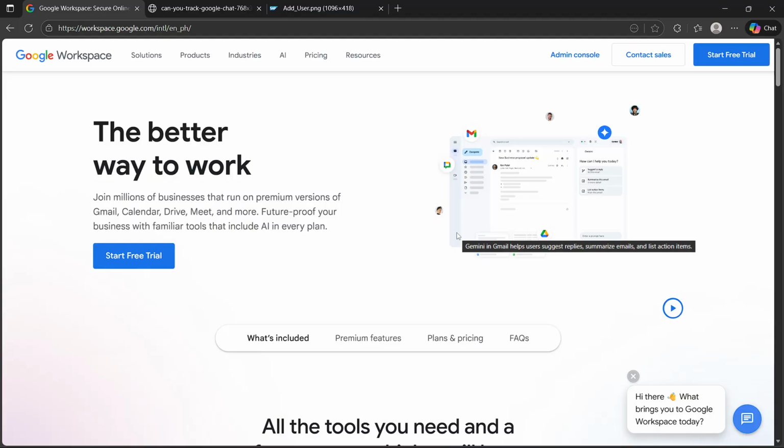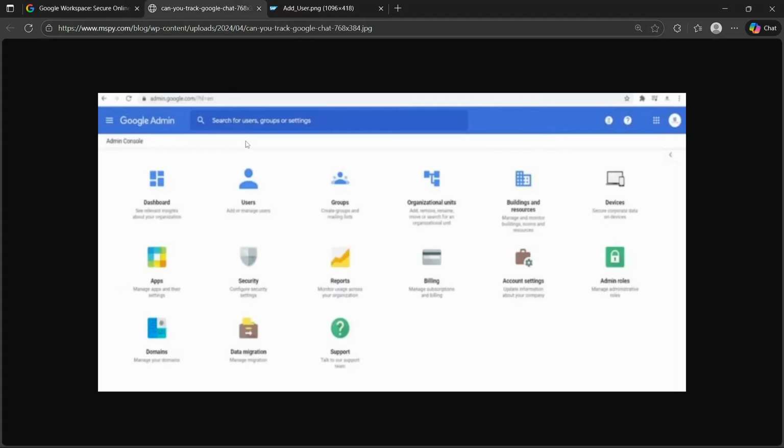In this video, I'll give you a quick guide on how you can delete your Google Workspace admin account. So the first thing that you will have to do is log into your account, and once you've logged in, you will go to the admin console. And after you go to admin console, you will basically look for the account settings, which should be right here.